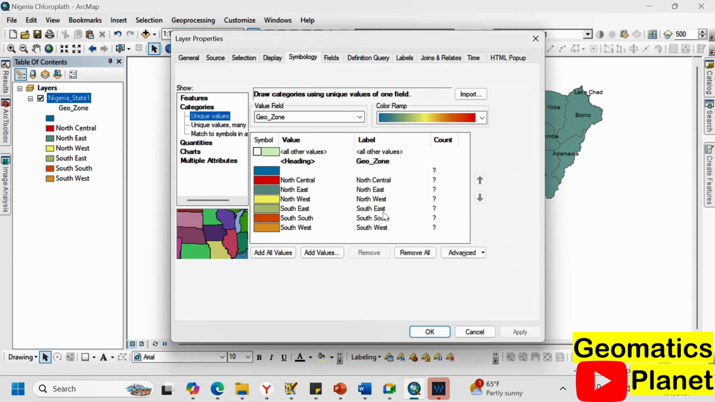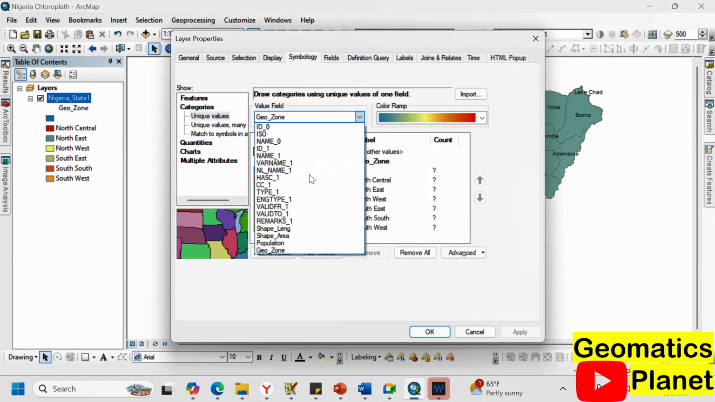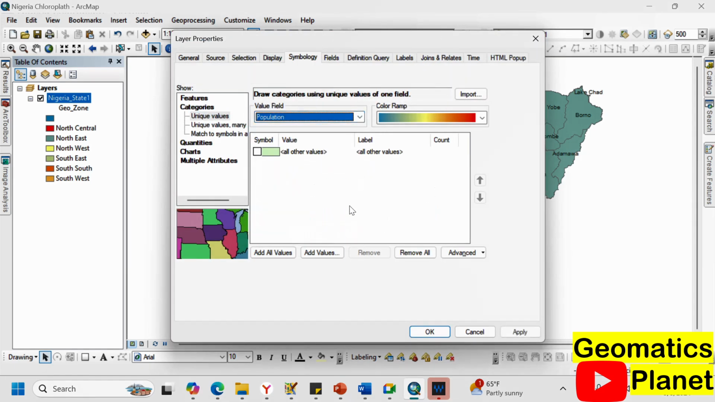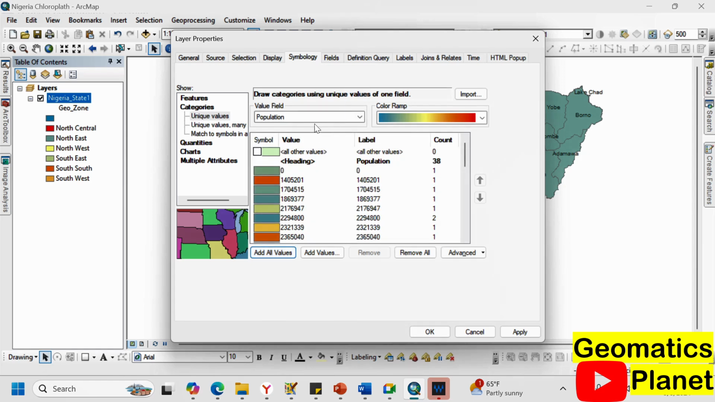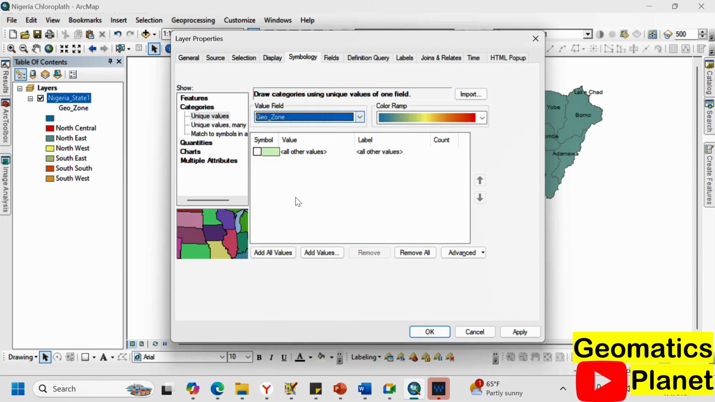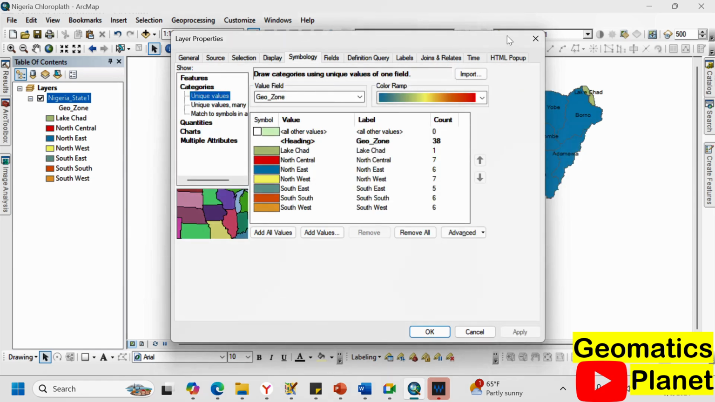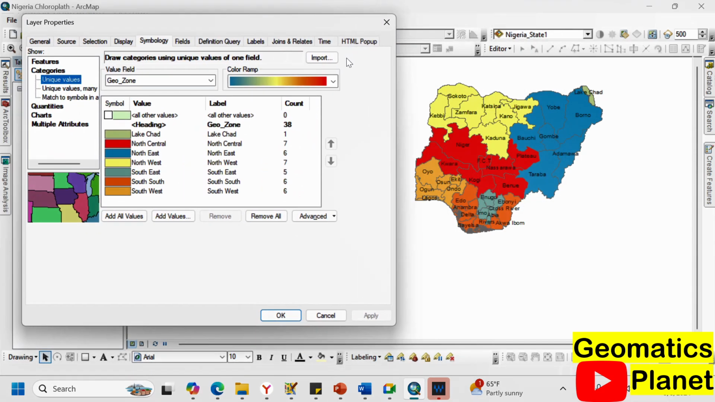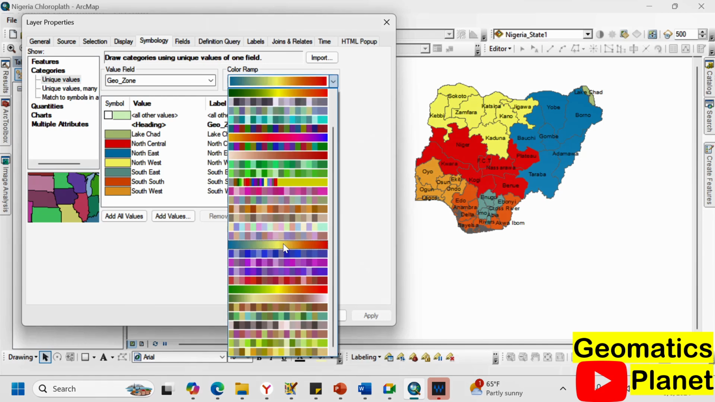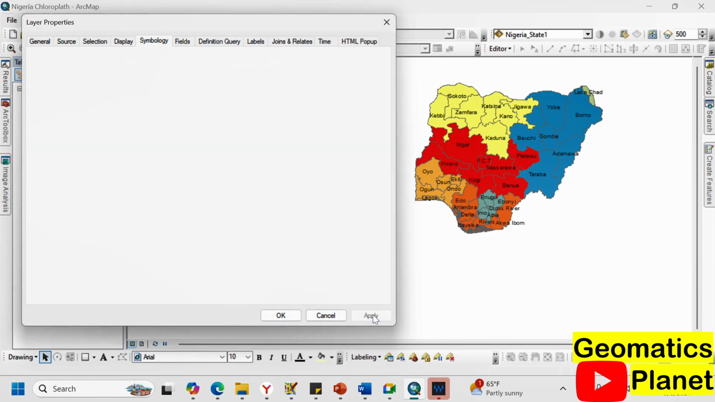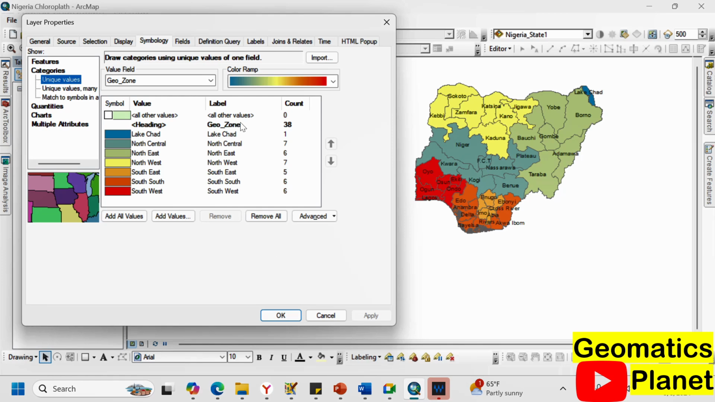So the advantage of this than the other one we're using is that at any point in time you want to make changes, it is easy for you just to come here, select the geopolitical zone and say add all values. You see, if you click apply, it automatically gets that fixed up for you. So this is the advantage of it over grouping, the way we were doing it before. So this is faster.